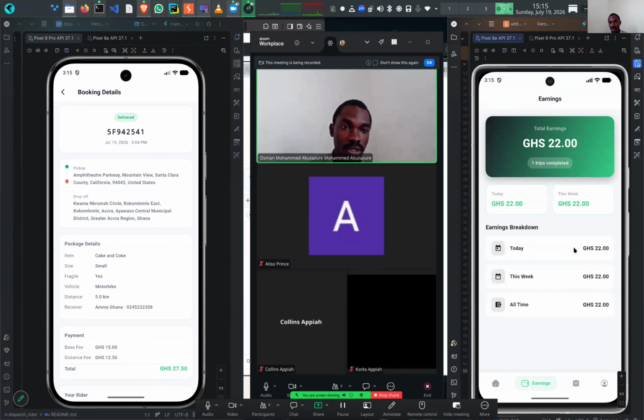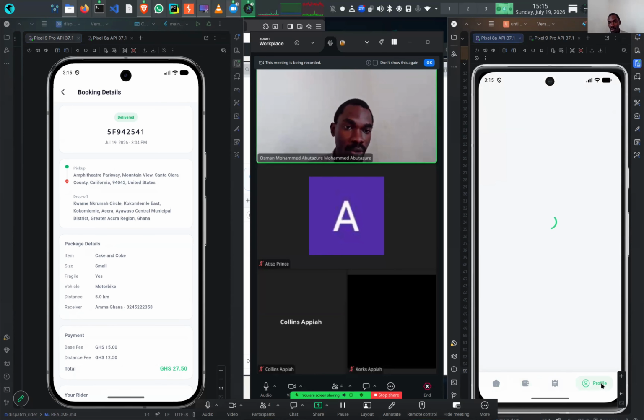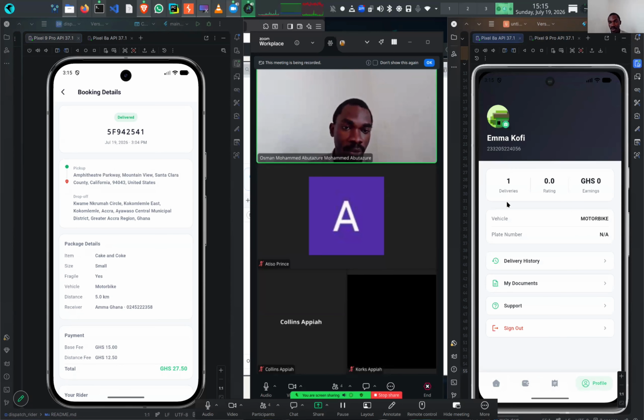So we've sorted out the customer, we've sorted out the receiver as well. When we go to the driver's dashboard or his earning side, we will see that the payment has been successful and this is his earning. That is what is going on here. So he's been able to make one successful delivery.